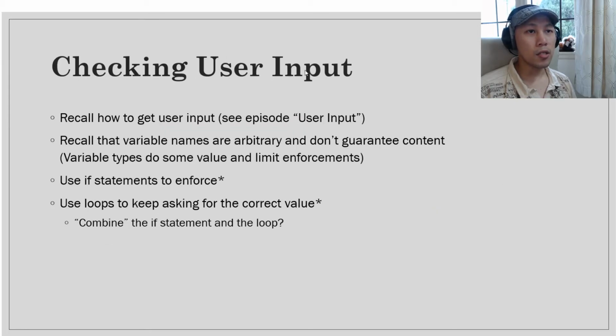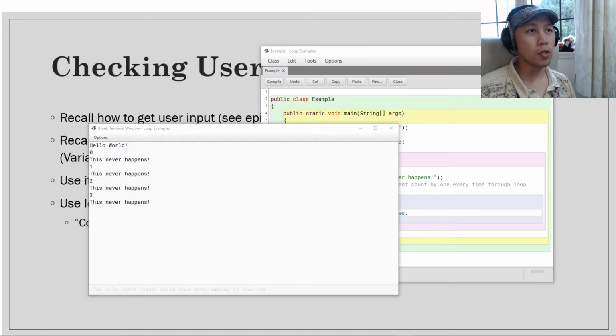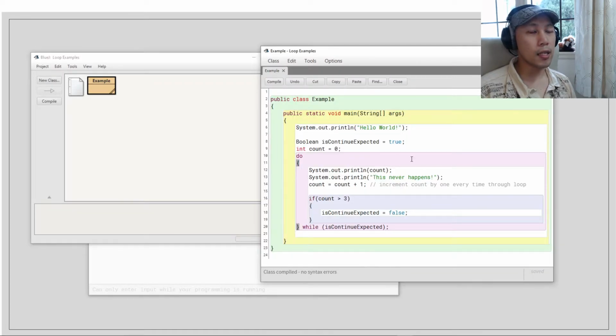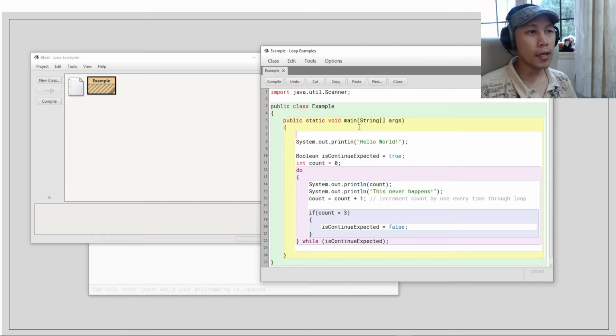Okay, great. So now you might be wondering, why is this useful and when would we ever want to do this? And the idea is I want you to think about how to apply this in terms of getting user input. So let's do that. We're going to import java.util.Scanner like we normally do. And then we do Scanner s equals new Scanner(System.in).